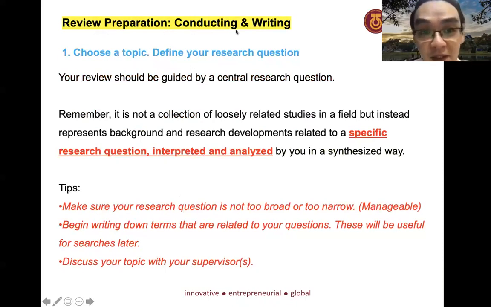Preparation, review preparation, conducting and writing. Choose a topic, define your research question. So I would like to give you a tip here. Make sure your research question is not too broad or too narrow, but manageable. Because you are a student, right? Your time is very short, 6 semesters, you want to finish. Sometimes you want to finish in 5 semesters.